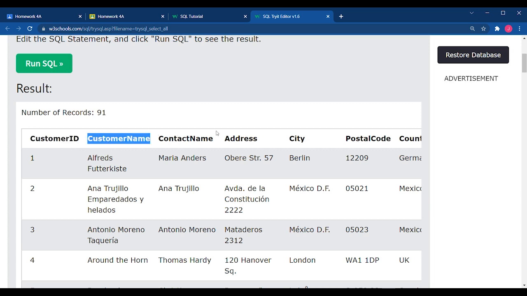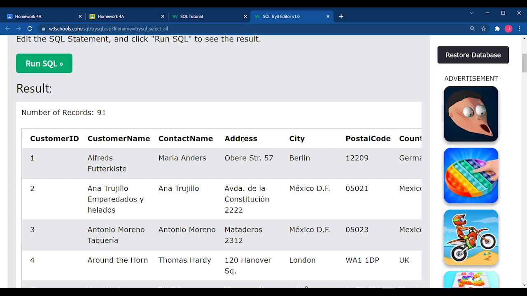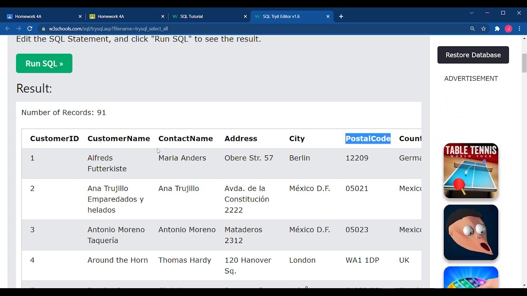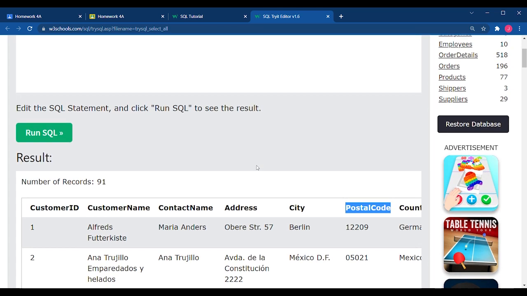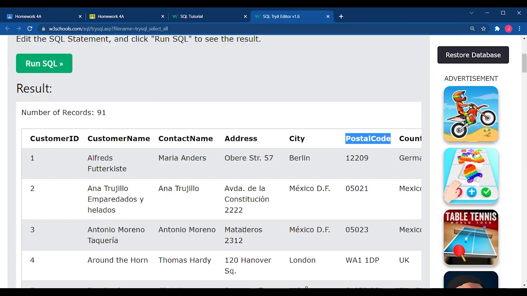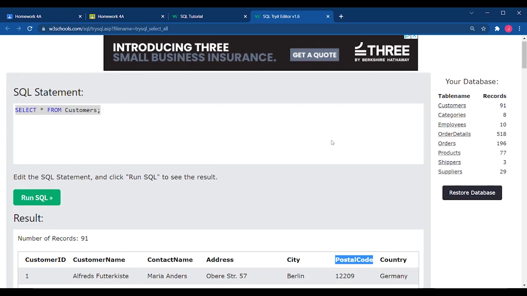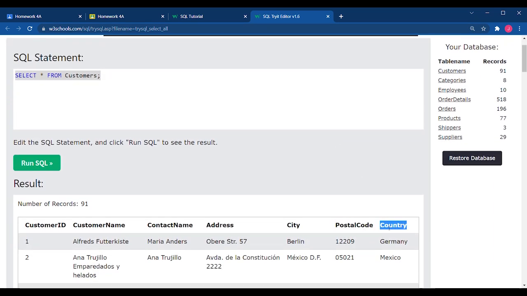This is the customer name field, the contact name field. You'll notice that we don't ever put spaces. We don't generally put spaces in the column names or in the field names. Some databases may allow it, but it's not common practice. So I'd stay away from that. And country. So that's all the information that's in the customer table.